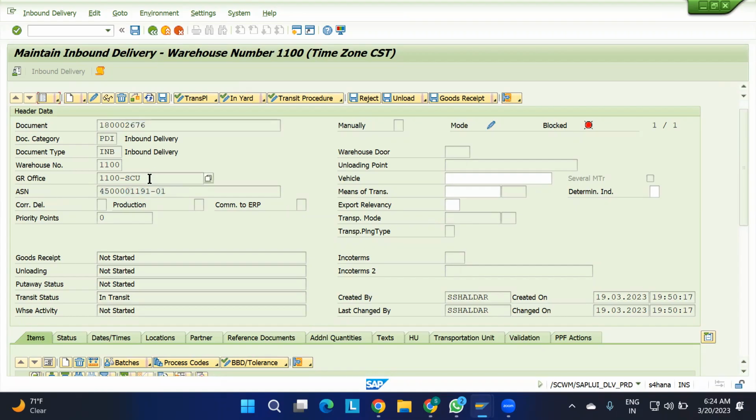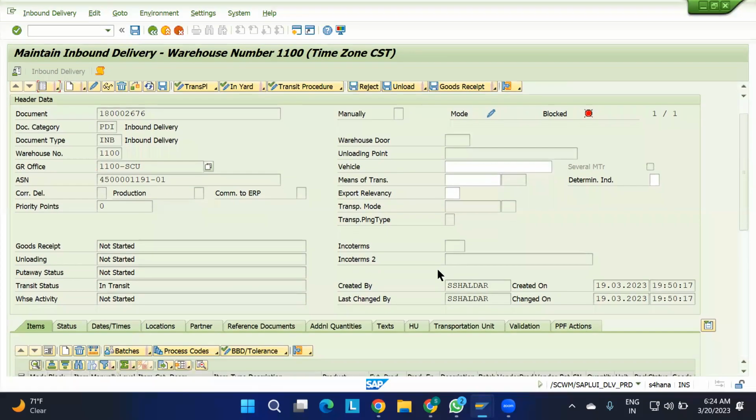This is GR office, meaning goods receipt office. That is nothing but the GR office. Just now we have maintained it. Warehouse door and all we have not maintained. And if you are using yard management and all, we have to maintain the vehicle here. If you are not maintaining the vehicle also, we're going to create the vehicle somewhere else and we are able to maintain it. And means of transport, how we are transporting the material and all, everything we can maintain.